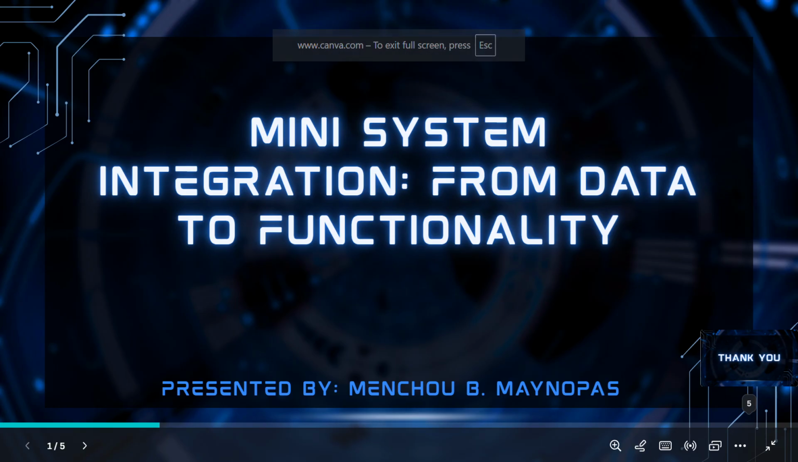Good day. This is my presentation for Laboratory 1 about mini system integration. In this activity, we're going to demonstrate how two subsystems can work together through system integration.